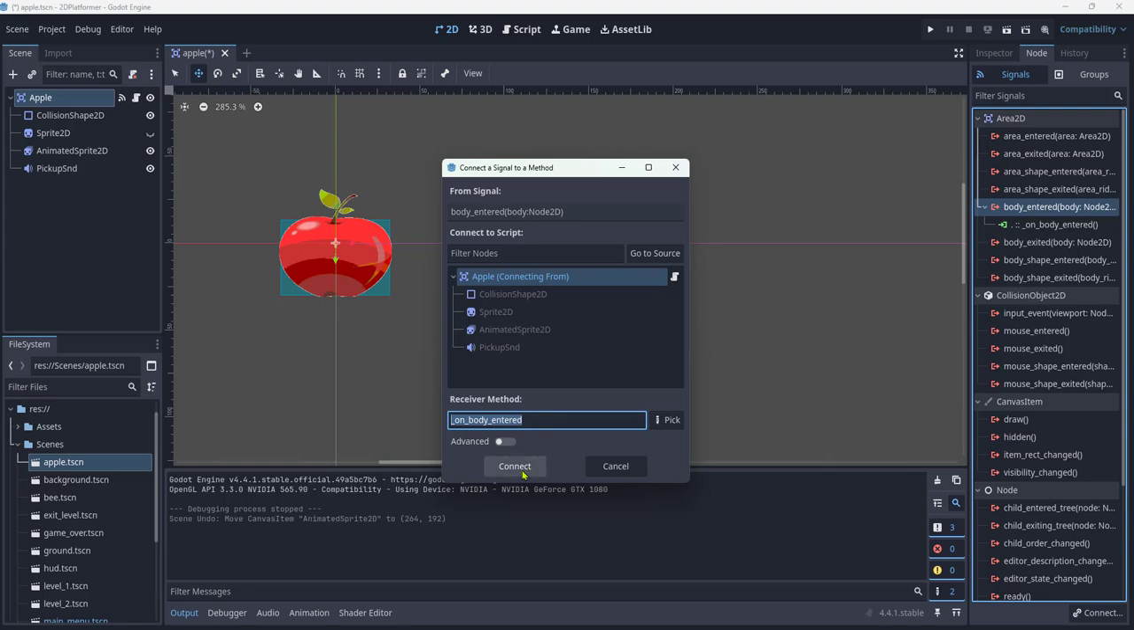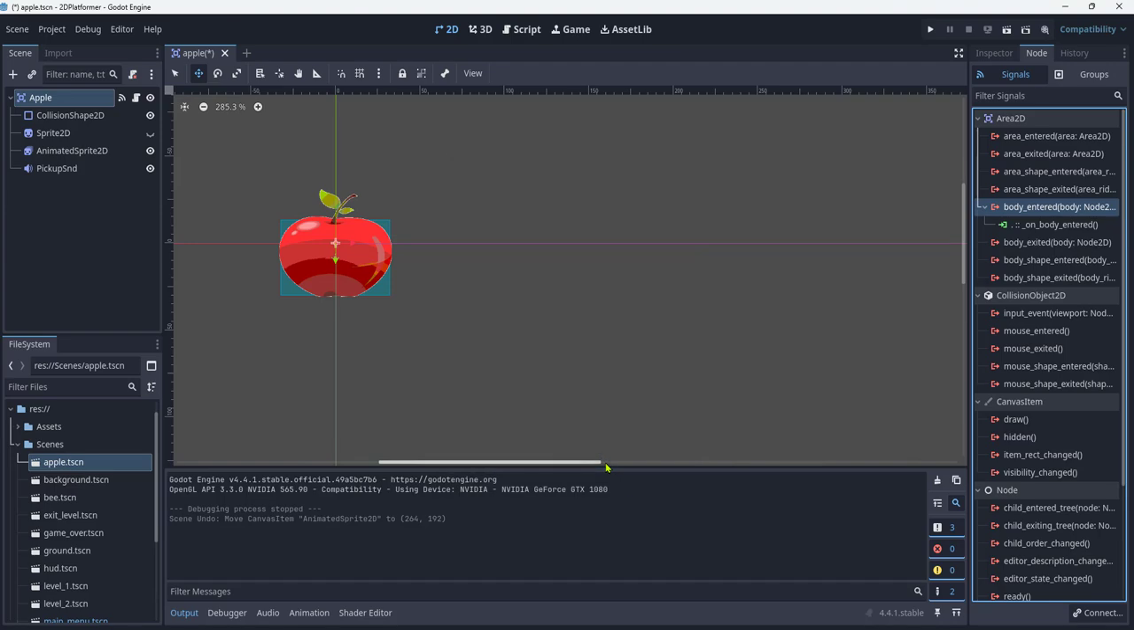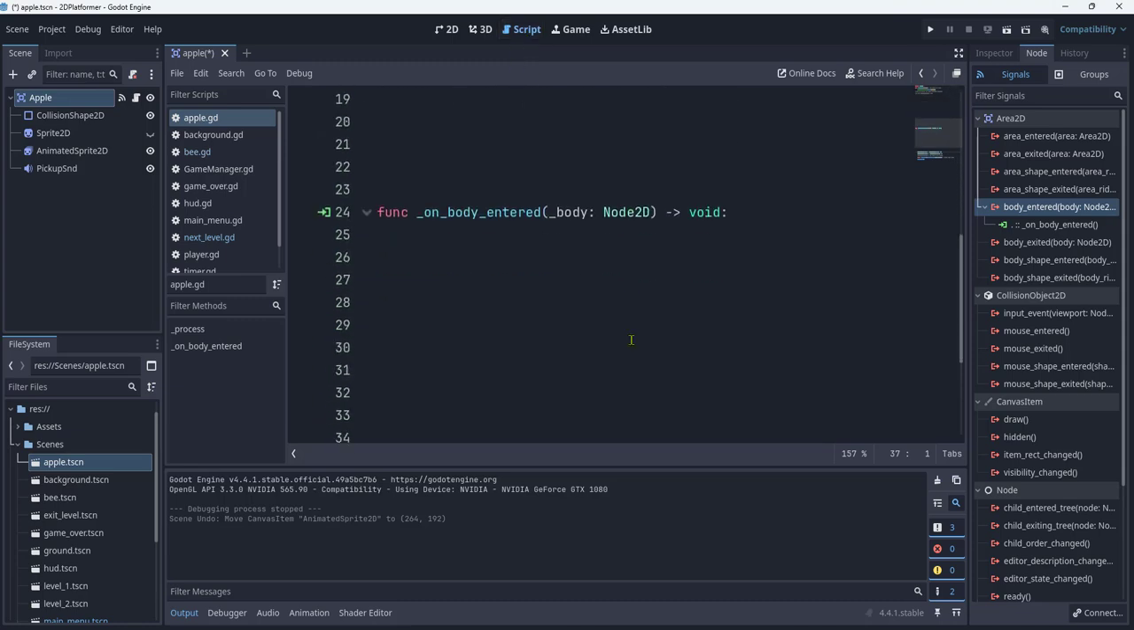So before you click connect, make sure on-body-entered is there, because that's the same on-body-entered there. I'm going to click cancel for now, but when you click connect, you'll get this added to the script: func on-body-entered. Now that's what you will get. Again, to stop errors or a warning appearing from Godot, you might not have the underscore next to the body here, so just put the underscore inside there.